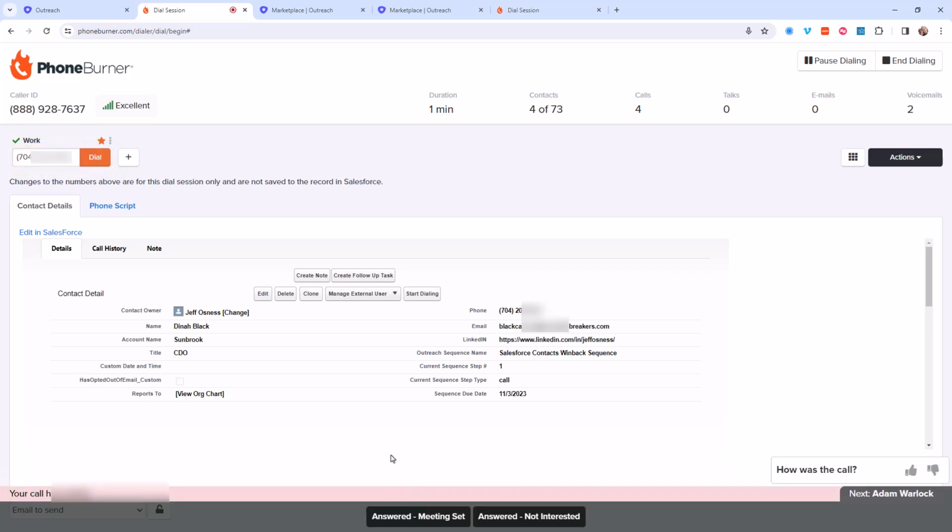At which point I'm going to be presented with the live answer set of buttons. That's that second set of buttons that will only display after you've completed a live call with somebody, giving you ultimate control over the dispositions that are in your view at any given time. That way you're not distracted with a bunch of extra dispositions or buttons that you just don't have any reason to take advantage of here.